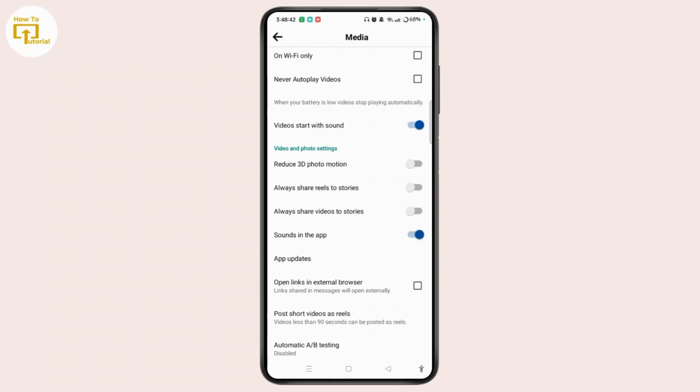Ensure that your videos start with sound option is also toggled on. If it is toggled off in this way, you need to tap on the button to turn the button on and your videos will start with sound.